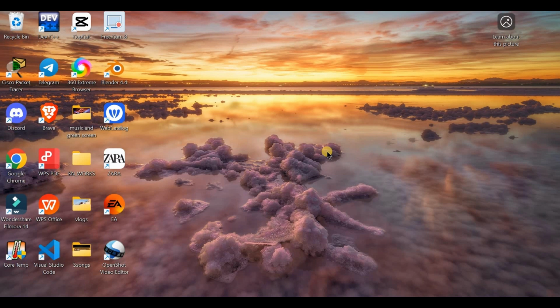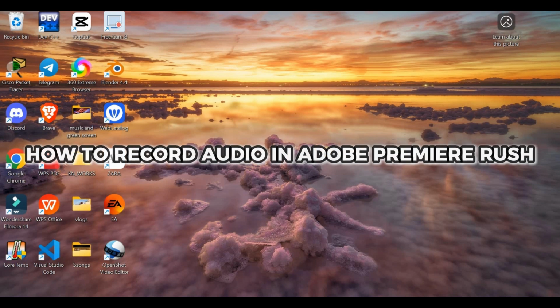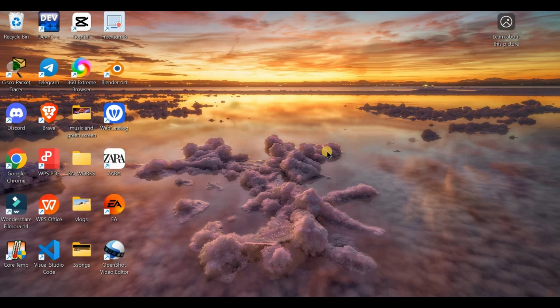Want to record audio directly inside editing software? Let's capture it like a pro. Open your project or start a new one.